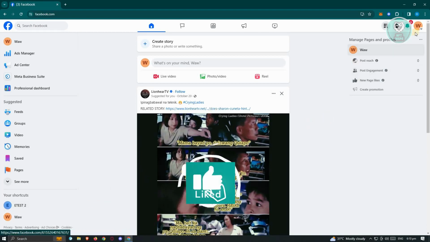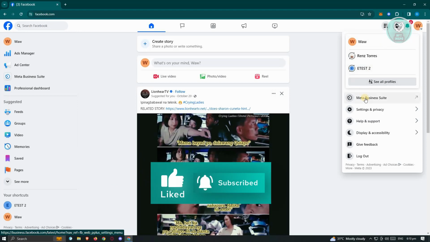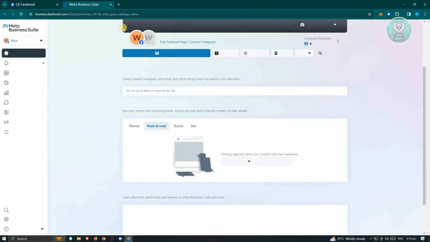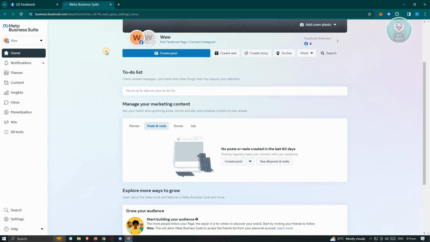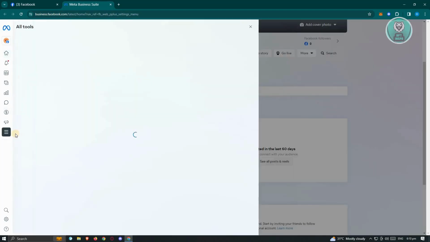Now, at the top right again, click on your profile and go to Meta Business Suite. Under this page, what we need to do next is go to the All Tools section, which is located at the bottom left here. So go ahead and click on All Tools.